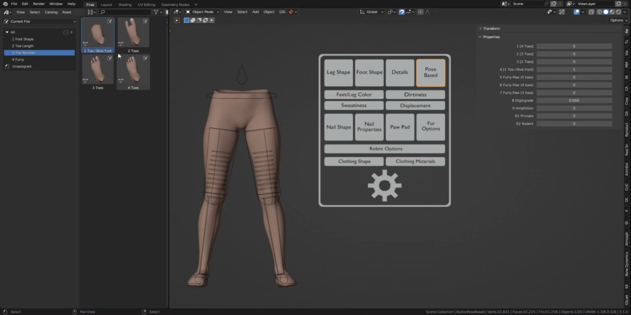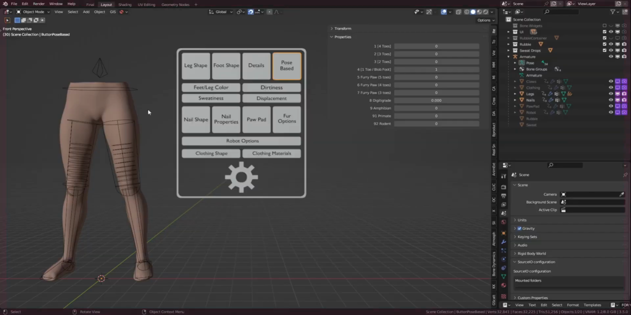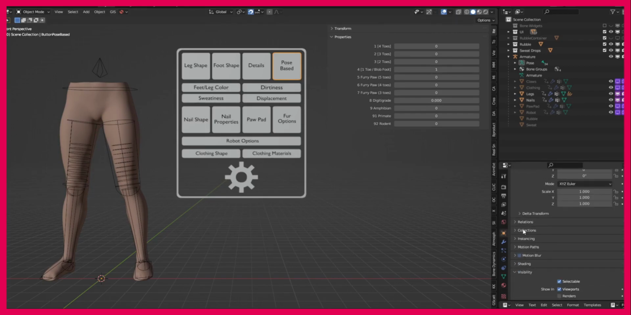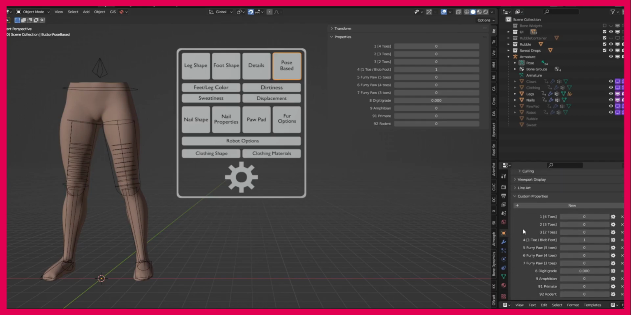It was hard to automate this as the pose library isn't supported by drivers, and even if I could connect everything up, it would still result in a possible overcomplication. For ease and common use, I made most of these options be either on or off, but if you want more of a slider like all the other options, you can go into Object Properties and change the type to Float.